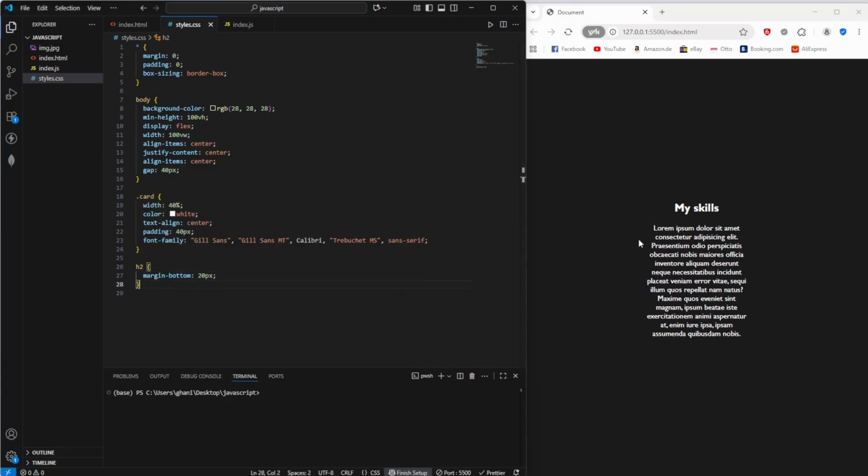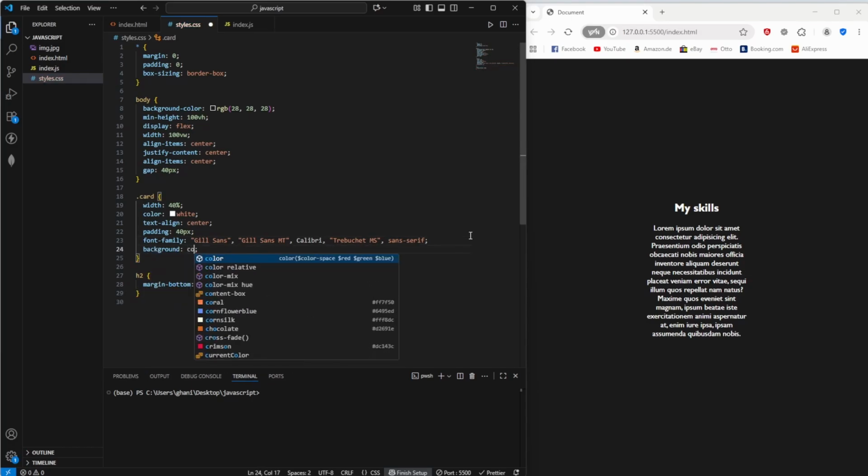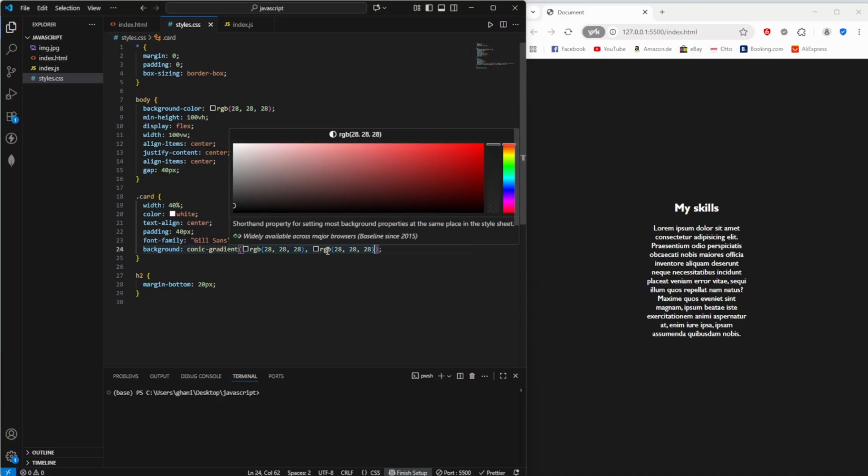So let's create a background for our element, and we can do so by using the background property, and we'll say we want to have a conic gradient. And you don't have to do this, but this looks pretty cool in my opinion, so feel free to try it out. And we are going to define a start value and an end value. And the left one is basically the start value and the right one is the end value.